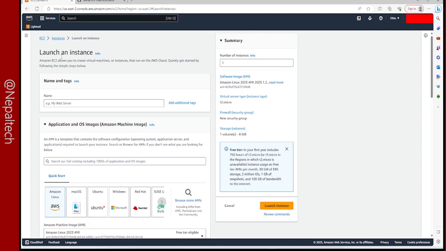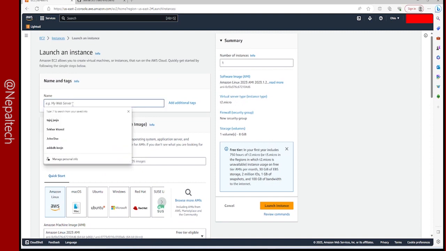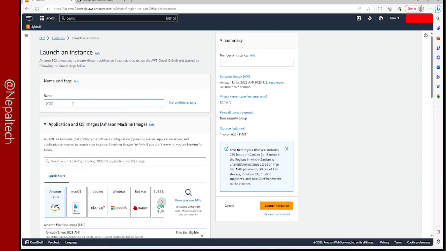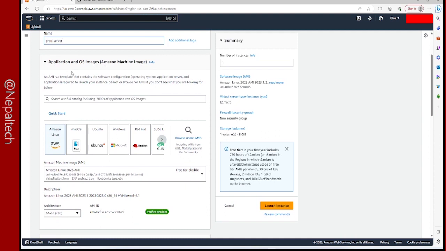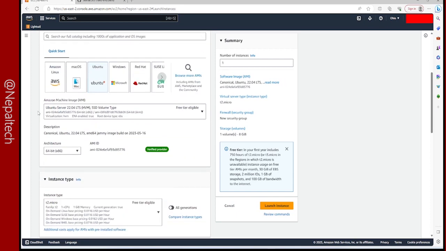Here we can see there is a launch an instance page, and I'll be providing my instance name. This will be my prod server. Talking about the application or OS images, there are multiple OS images currently provided by AWS, but for this particular demo series I'll be selecting the Ubuntu image. Here we can see we have selected Ubuntu Server 22.04, the latest version.